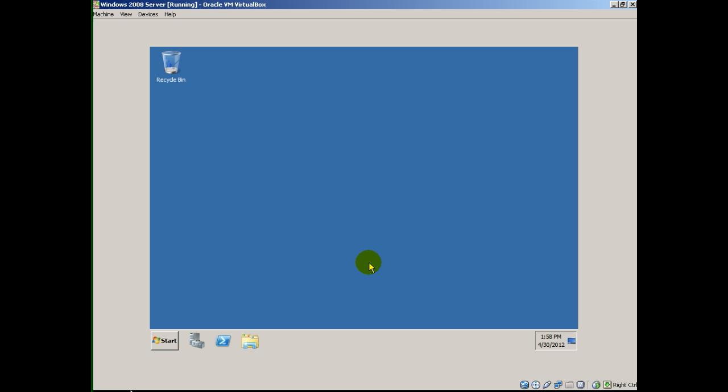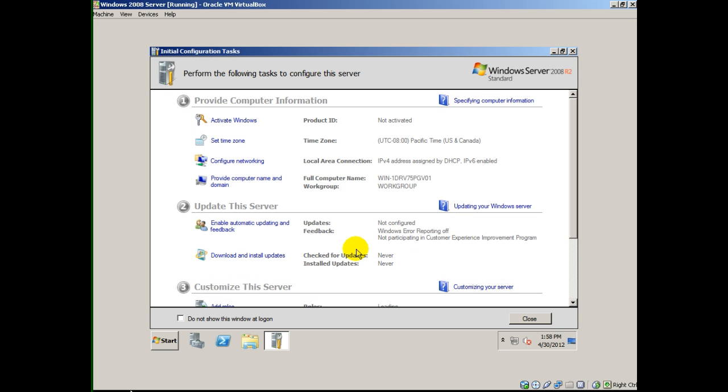And there we go. So the server is installed. A lot of people think installing the server is a lot more complicated than it is. Basically, this is just installing an operating system. If you can install Windows 7, you can install Windows XP, you can install Linux, you can install a Linux server, you can install 2008 server, you can install 2003 server. There's really nothing to installing an operating system. You just saw the entire process.